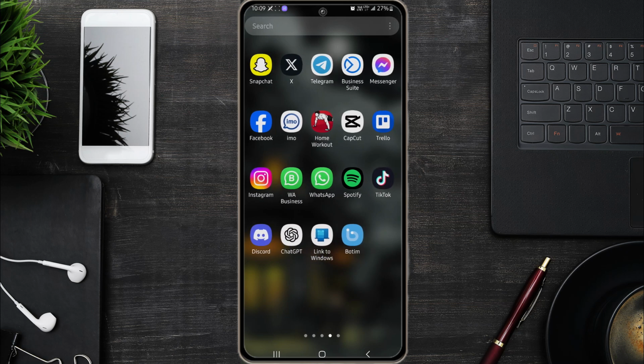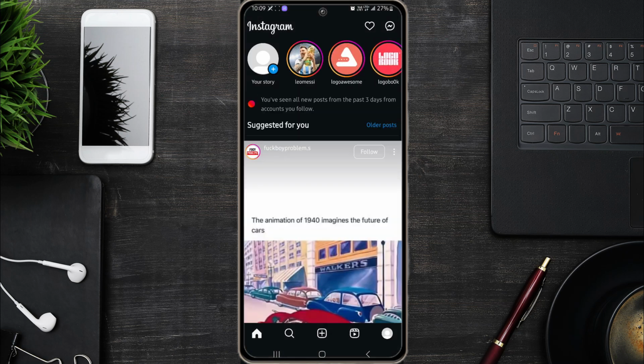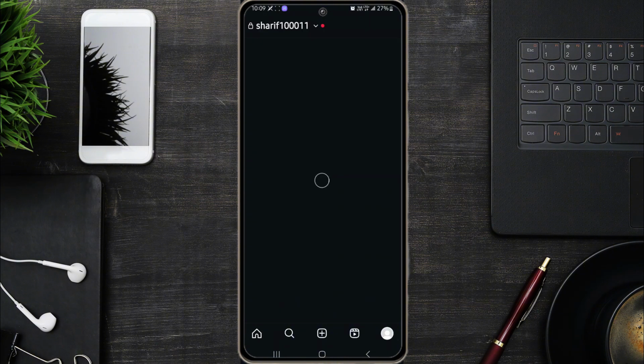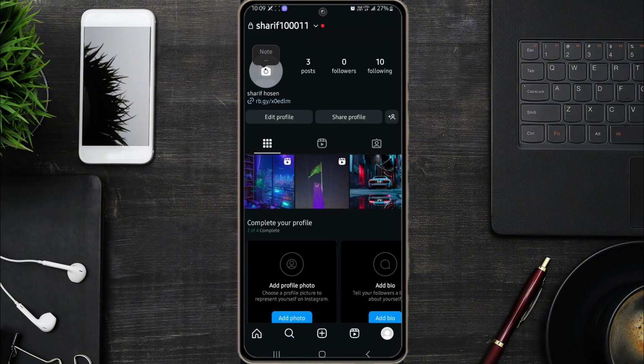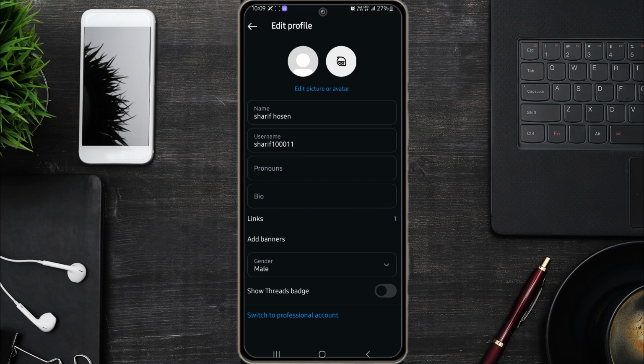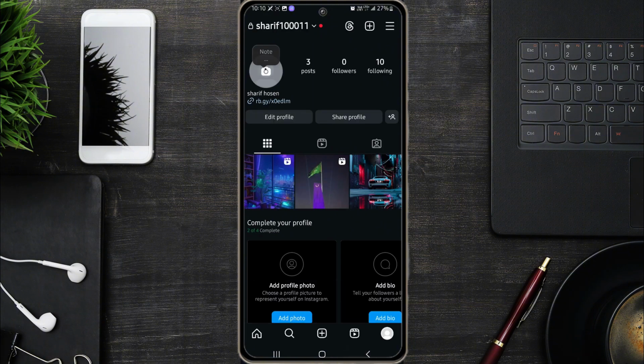What you have to do first, you have to open up your Instagram app. After opening the Instagram app, you have to go to your profile. Then you have to click on edit profile. After doing that, you have to take a screenshot of your username page. You will need it in the later process. Then you have to go back.